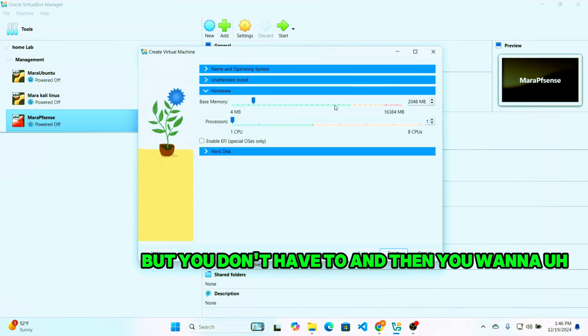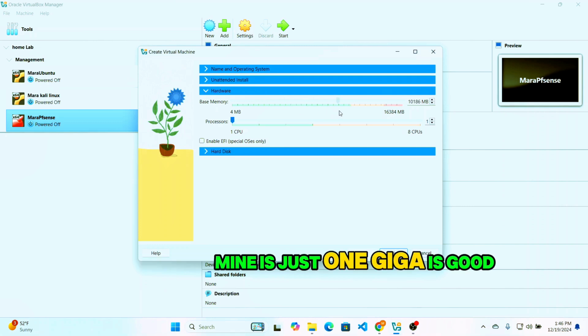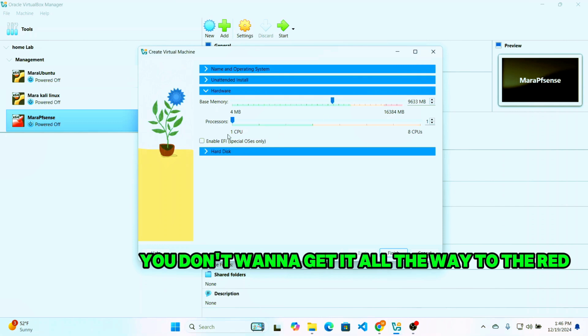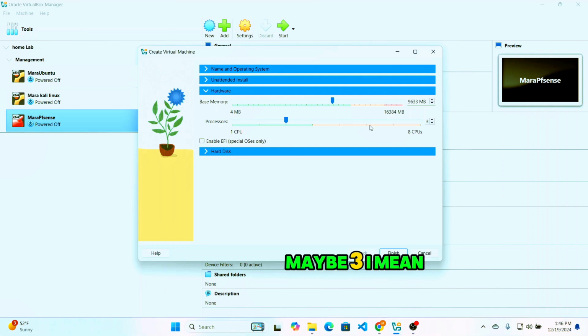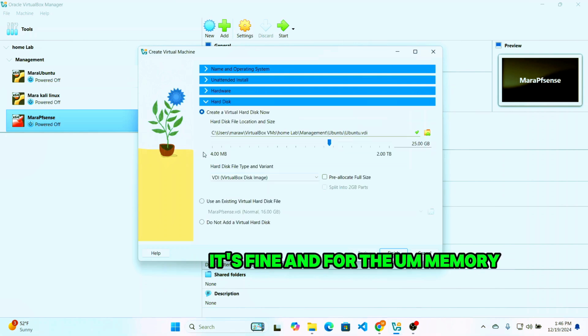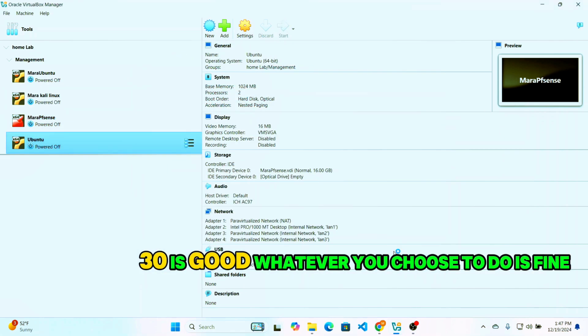Then you want to give it memory. For example, for mine just 1 GB is good, so I'm gonna keep it there. You don't want to get it all the way to the right. For CPU, I'm gonna give it maybe 3. It's fine. I have 8 CPUs, but I'm gonna give it 3. And for the disk size, 25 is good, 30 is good. Whatever you choose to do is fine.